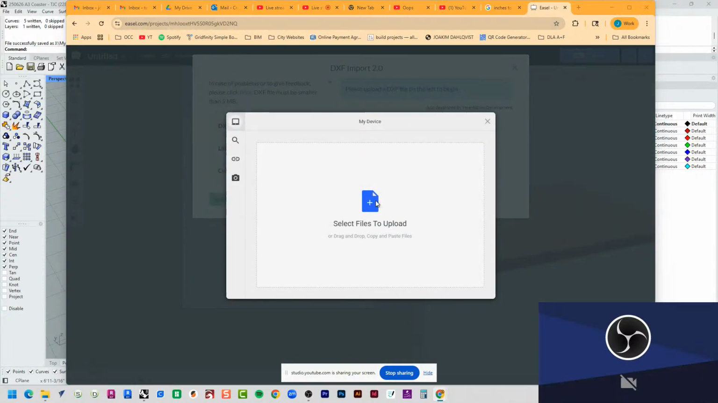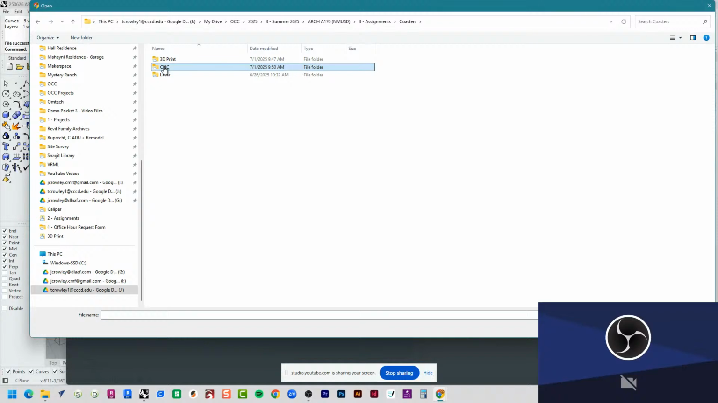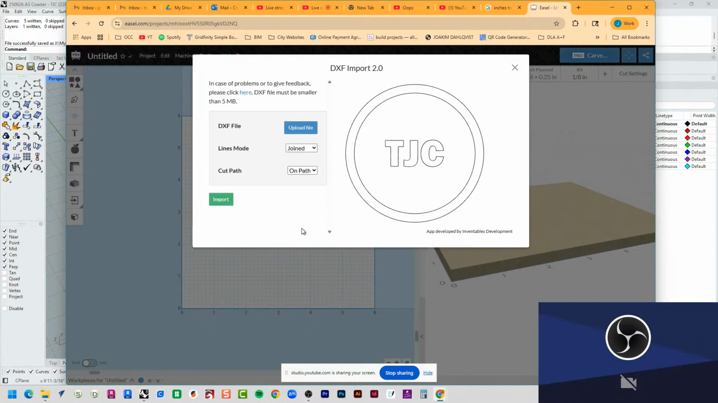You're going to click on this little plus button. You're going to navigate to where you have that file. You're going to click upload. And there's the little preview. For lines mode, I'm going to let it join it. Basically what happens is it's just a DXF. It's going to import it into here. It's going to actually see a bunch of separate lines. So I'm going to say, yes, please make sure they're joined because I don't want 1,000 lines. I want 1, 2, 3, 4, 5 lines.